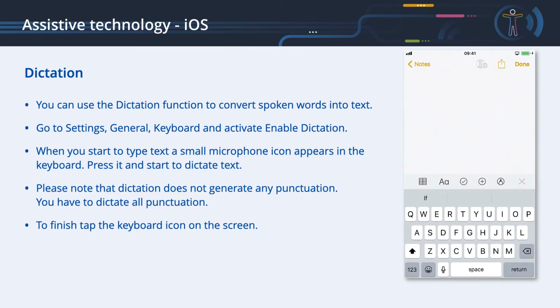We open Notes as text editor. When you start to type text, a small microphone icon appears in the keyboard. Press it and start to dictate text. Please note that dictation does not generate any punctuation. You have to dictate all punctuation. Let's dictate some text.